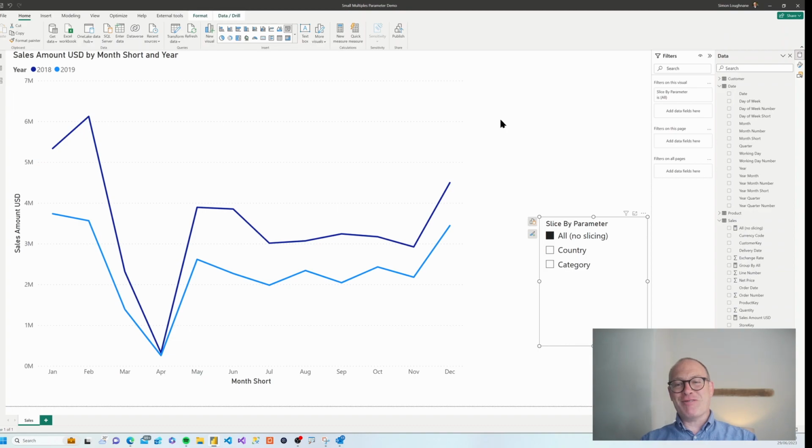So really straightforward and a really powerful visualization option to give your users so that they can see the numbers, graphs and tables sliced by different fields.